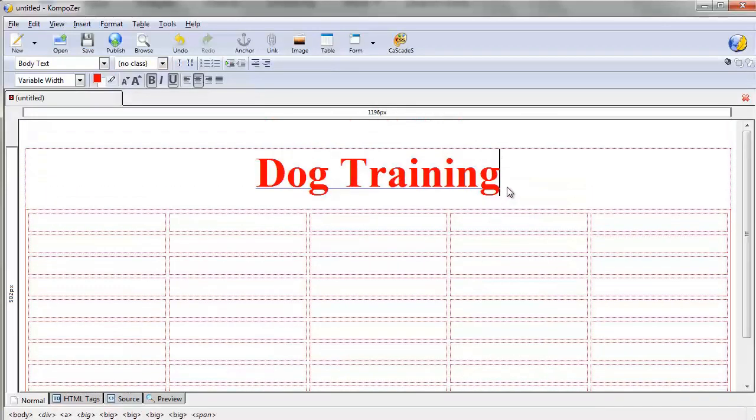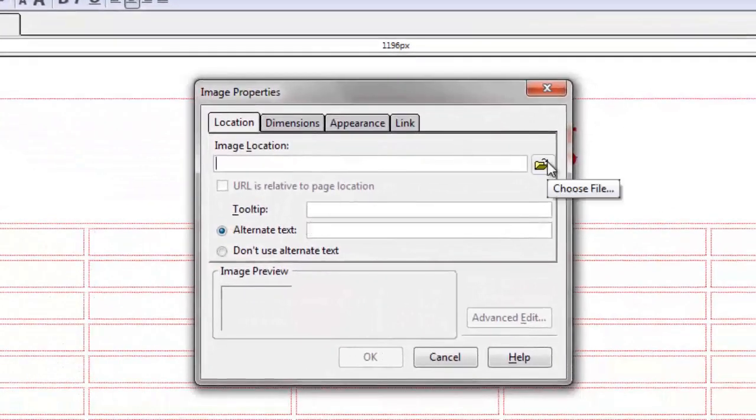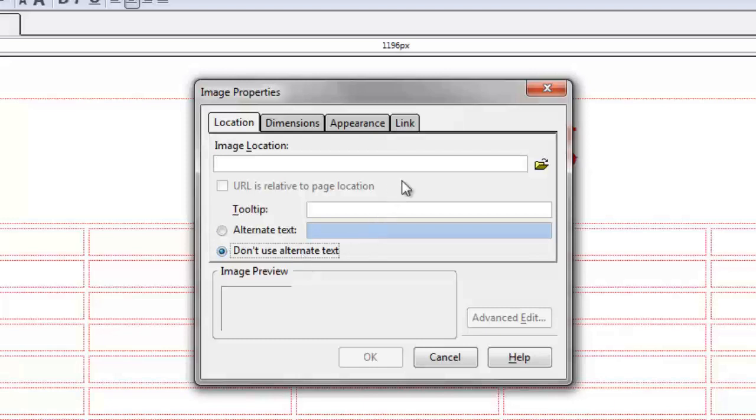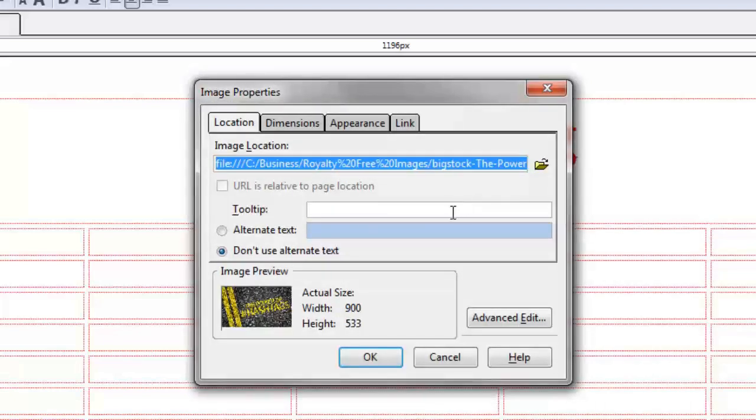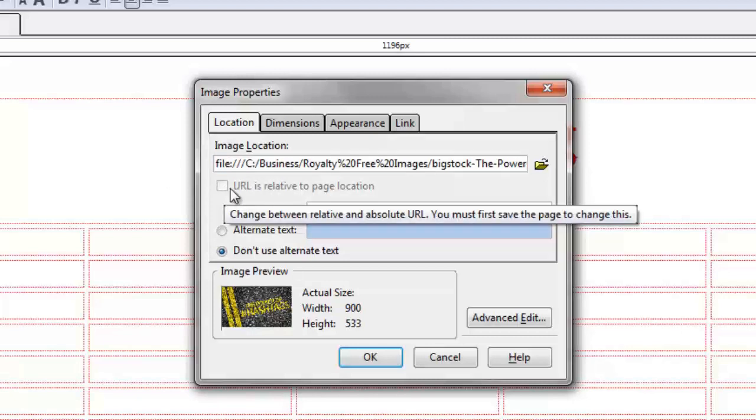Now you can also add things like images. If we click on image here, we can specify the location of the image. One thing to be aware of with Composer is when you specify the location of the image, generally speaking, let's say we pick this image here. As you can see, this image location is actually pointing straight to my computer, which is not really what we want. We want it to point to the actual website.